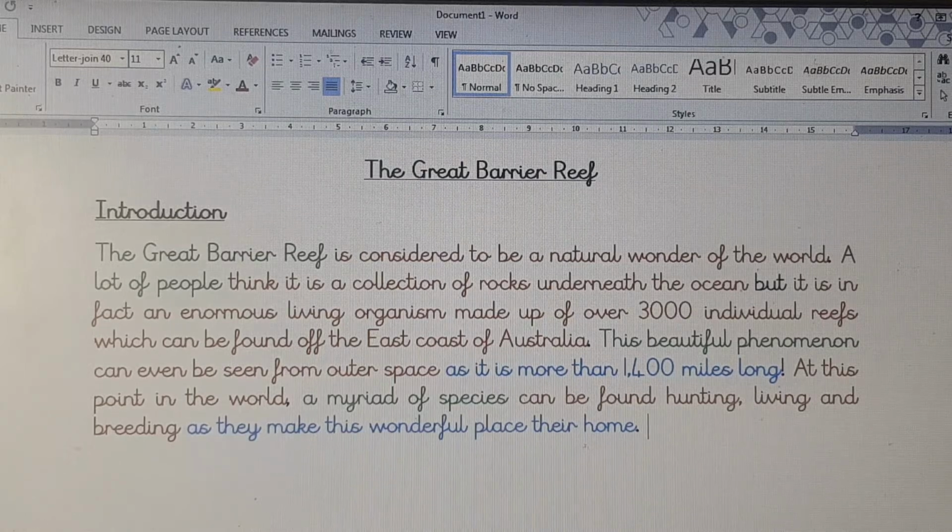This beautiful phenomenon can even be seen from outer space, as it is more than 1,400 miles long. At this point in the world, a myriad of species can be found hunting, living and breeding as they make this wonderful place their home. Now, I'm not saying that's the perfect introduction, but it's just something to give you some ideas to go off, and then you can make your perfect introduction.